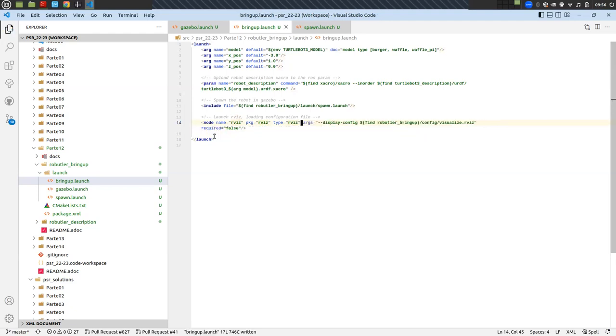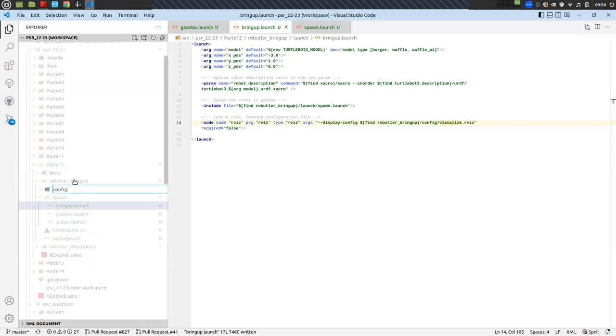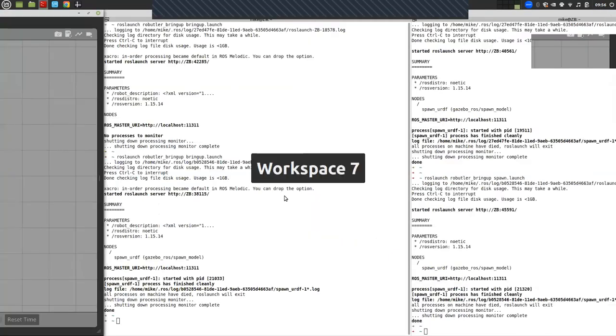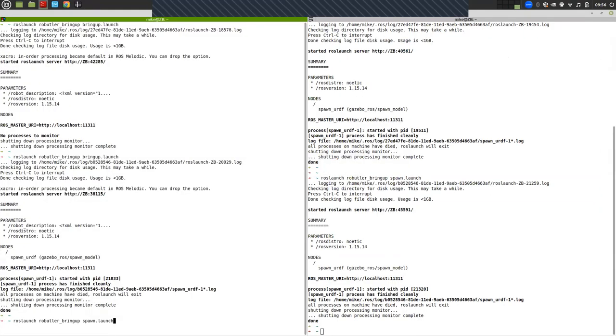So I'm going to launch the RViz package with the argument --display-config, and then I'm going to search for the robotler bring up config visualize.rviz. So I need a config folder to store my visualize.rviz file, which is the configuration of the RViz. So robotler bring up, new folder, config. Okay, so now let's run it again. So shut it down, delete the robot in Gazebo. Don't need to call Gazebo again. Bring up.